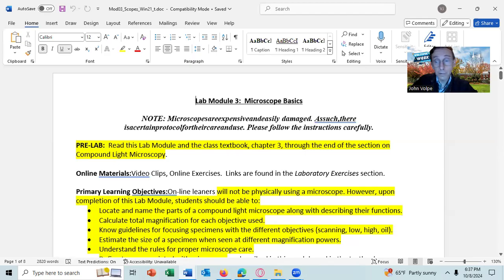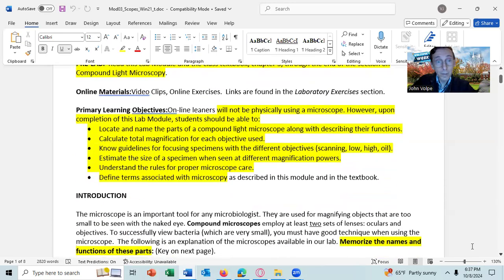So the learning objectives for today are: one, be able to locate and name the parts of the compound light microscope along with describing their functions. Two, calculate the total magnification for each objective lens used. Three, know the guidelines for focusing specimens with the different objectives. There are four different objectives on most compound light microscopes: the scanning objective, the low power or 10x lens, the high power or 40x lens, and the oil immersion lens, also called the 100x lens.